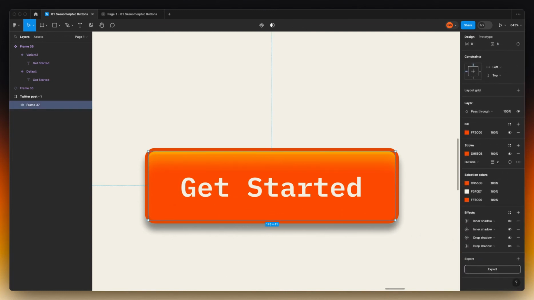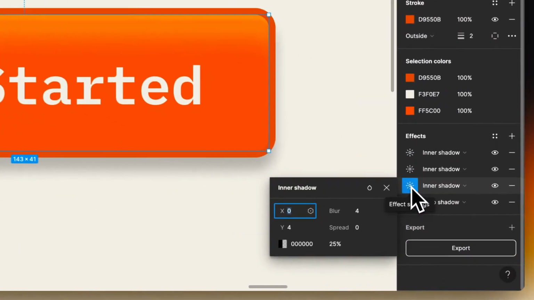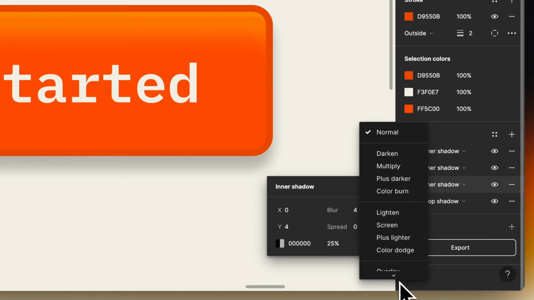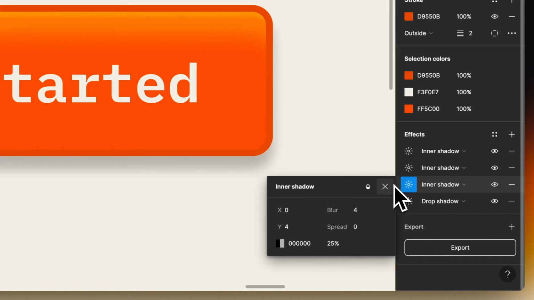Now let's go ahead and jump down to our bottom inner shadows. So these are going to be more of our shading down on this section. So we're going to go ahead and jump into this inner shadow, and we're going to give it the blending mode of soft light. I like how soft light works a little bit more in the shadows compared to overlay, so that's why we're doing that.